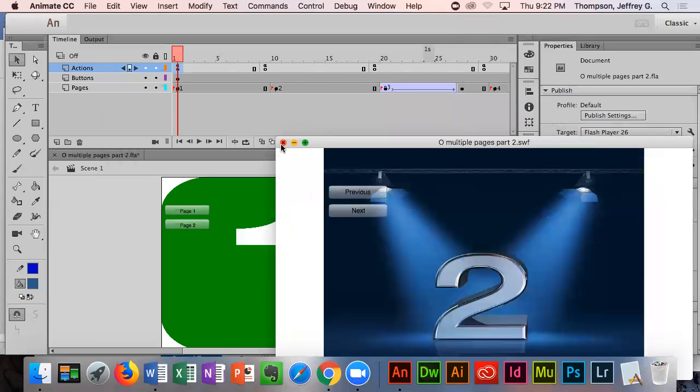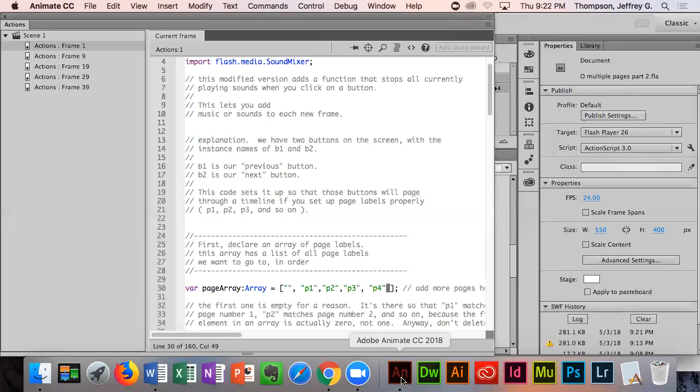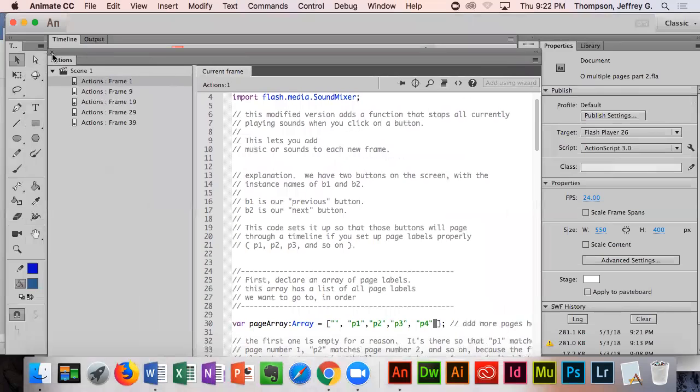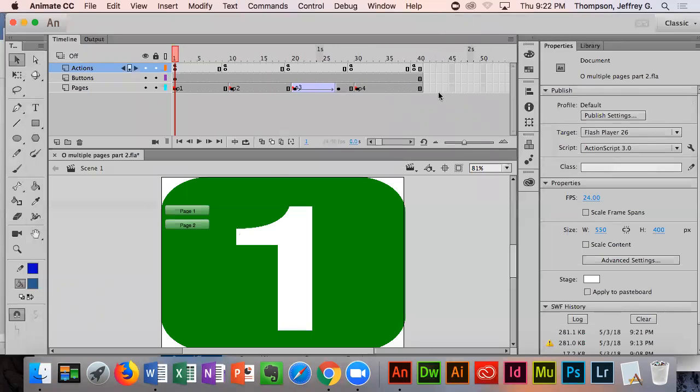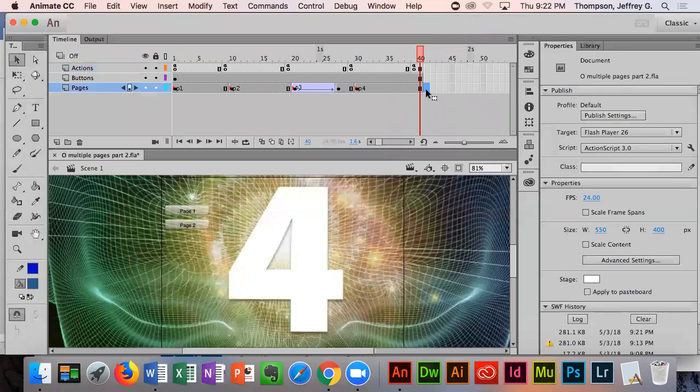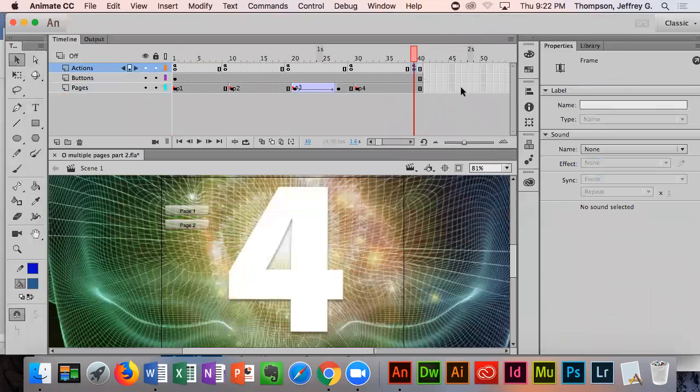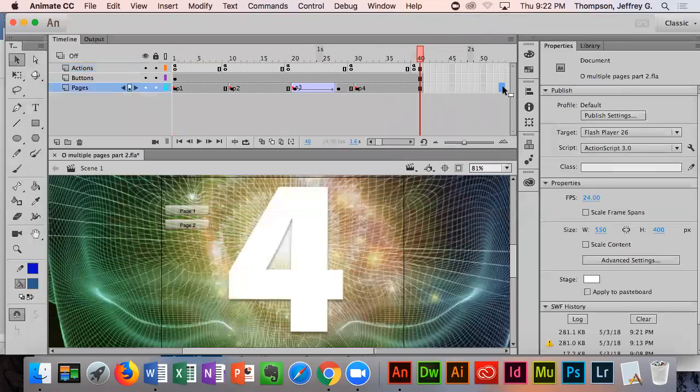So what would you do if you were going to add more pages? You would just continue this pattern that we did. You'd need a P5 here and a stop command there. And then later on, you need a P6 there and a stop command there. So I think y'all know how to do it now. I think you can do any multi-page document that you want now.